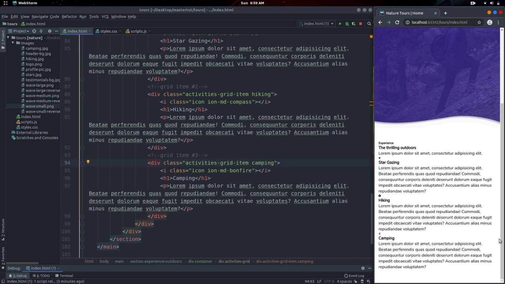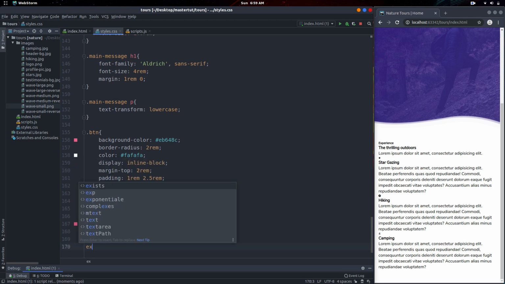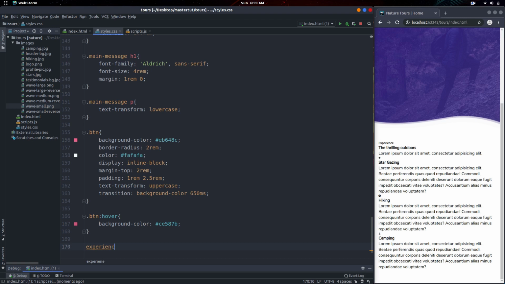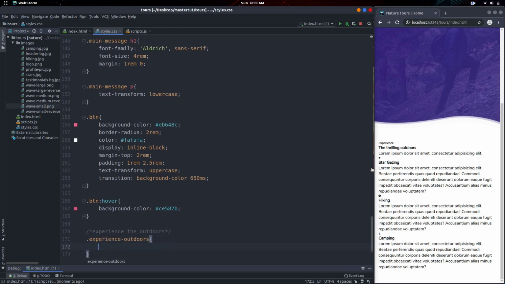Now we're going to go back to the CSS so that we can continue to style it. So as usual, the first thing we're going to do here is create a comment. So underneath of the button, we can say experience the outdoors. And the first rule will be getting rid of the padding that the section has. So again, experience outdoors, and I'll say that the padding will be set to 0.